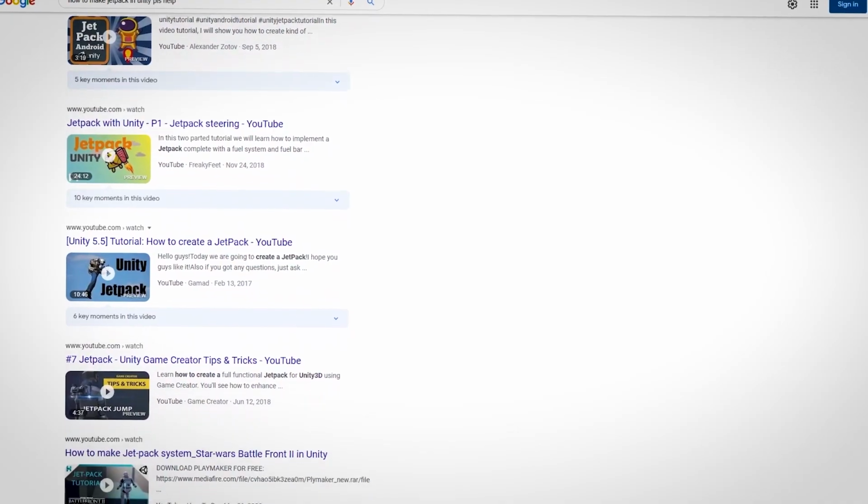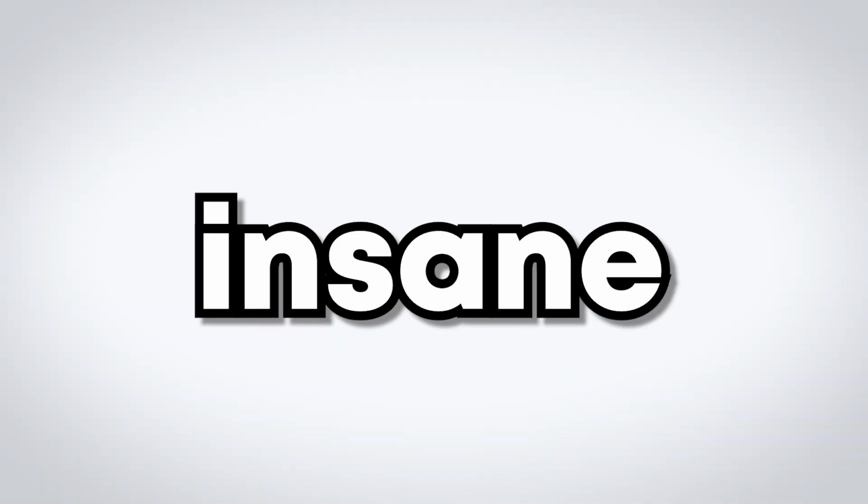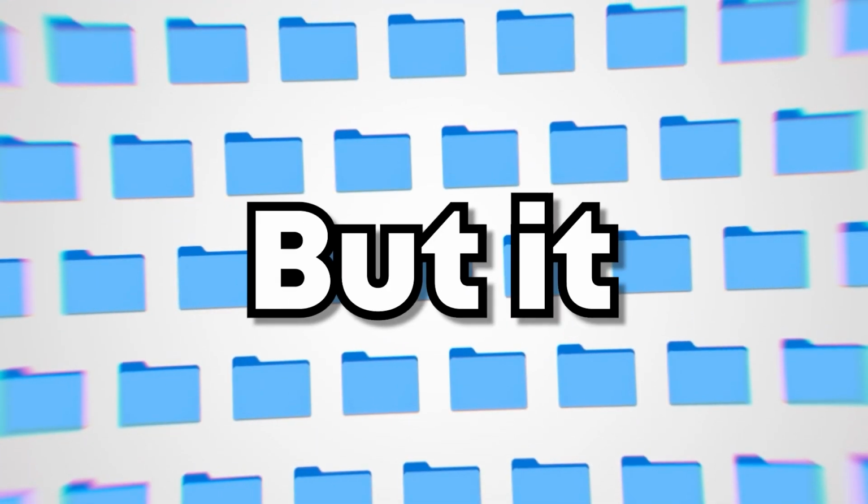And after looking around for some tutorials, I found this one by Blackthorn Prod on how to make just what I needed. Now, it's not super insane or anything, and it literally just makes you jump depending on how long you hold the spacebar for, but it does the job, alright?